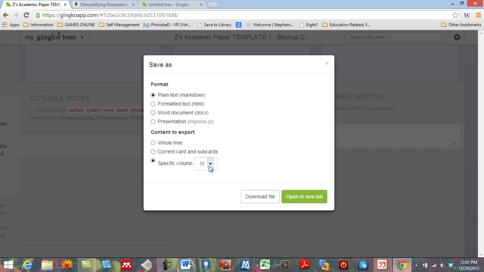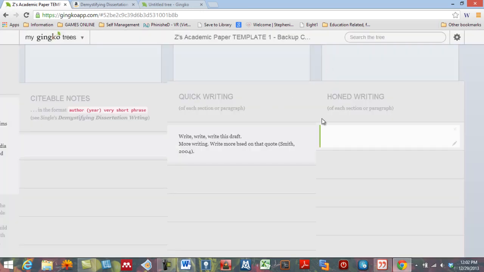That last column, column number 10, is the honed writing, and I can export that to Word and then do all the formatting and be concerned about the bibliography and referencing and citation and all of that once I get to Word. And Zotero makes that really easy to do. But the point of Gingko App, I feel, is not to worry about all of that formatting and everything, but just really to get that writing down quickly.